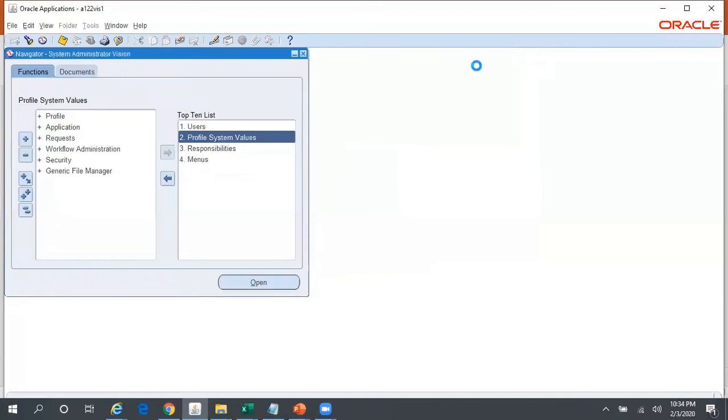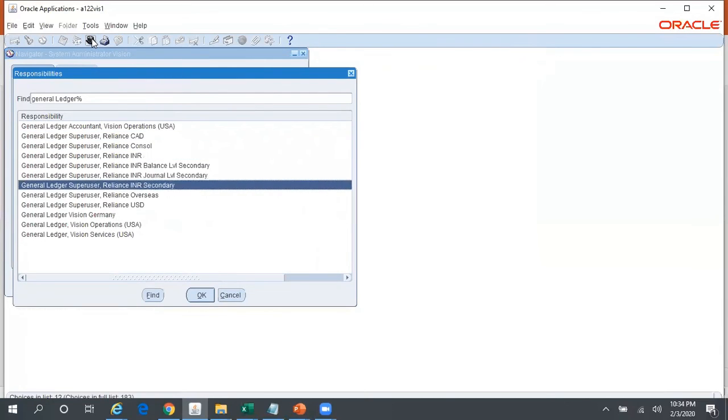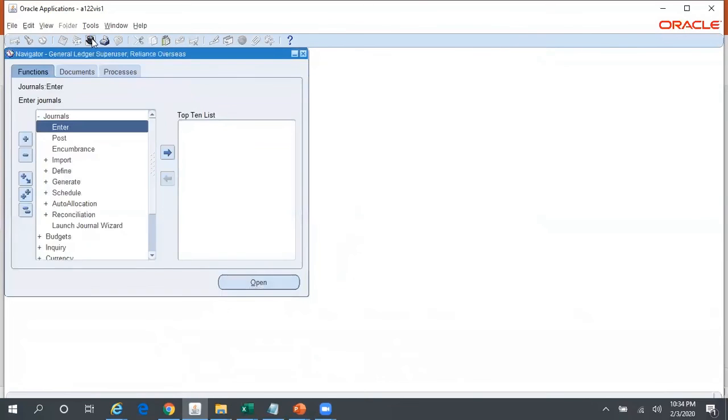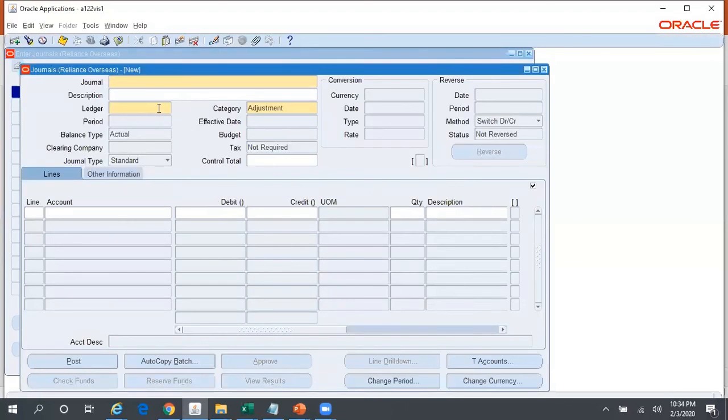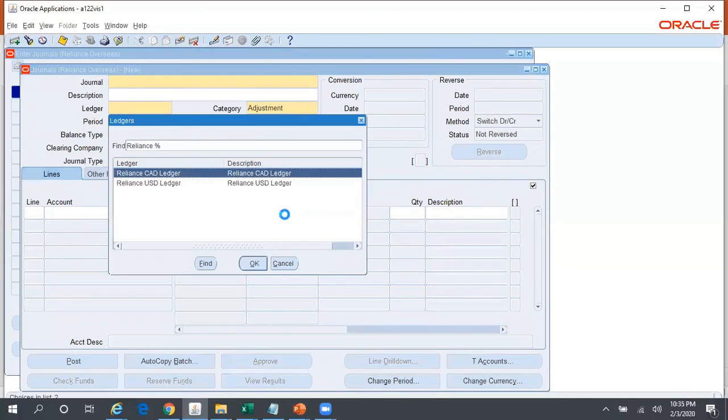So now using this particular responsibility, general ledger Reliance Overseas, I should be able to select both your Reliance USD ledger and Reliance Canadian ledger using a single responsibility. So now if you click on the drop down, I can see Canadian ledger and USD ledger. Again, ledger parameter being mandatory in all the screens. So even though I have 2 ledgers in the drop down, at any particular point in time, I can select only one ledger.